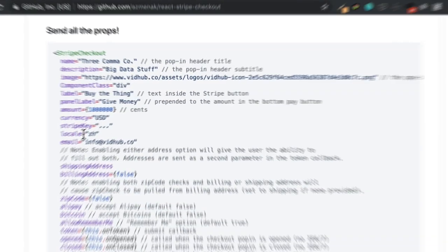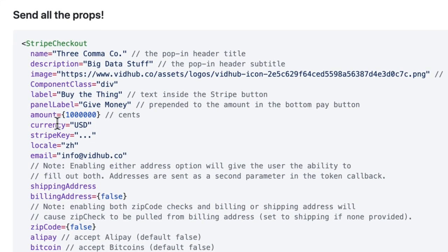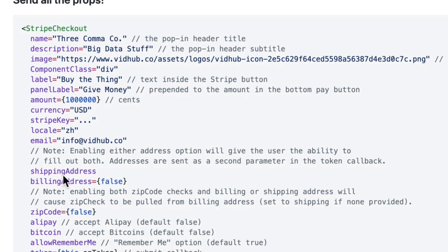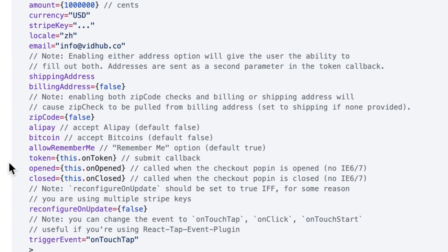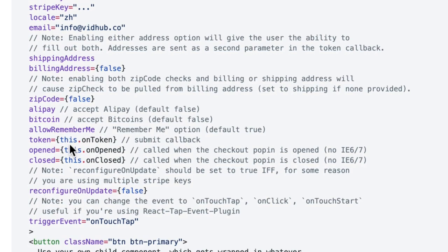But all we want are the ones that we need to think about. You can actually set all kinds of settings, right? You can change the currency, you can change what you want to display, what name, what image you want it to point to. You can set what component class you want it to be, so instead of a button, you can set it to a div. You can even disable or enable billing address, shipping address, Alipay if you want to process Chinese payments, Bitcoin if you want to take Bitcoin payments, Remember Me as an option. There's just so many things that you can set. But we're just going to look at the ones that are relevant to what we want.